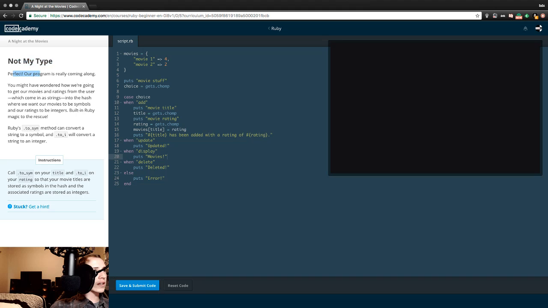Okay, not my type. Perfect. Our program is really coming along. You might have wondered how we're going to get our movies and ratings from the user, which come in as strings, into the hash, where we want our movies to be symbols and our ratings to be integers. Built-in Ruby magic to the rescue. Ruby's .to_sym method can convert a string to a symbol, and .to_i will convert a string to an integer. Instructions: call .to_sym on your title and .to_i on your rating, so your movie titles are stored as symbols in the hash. Pretty straightforward. I think it's basically exactly what they showed in their example.